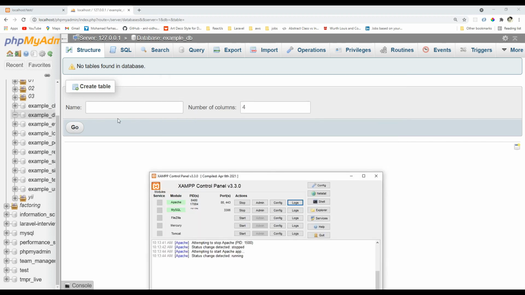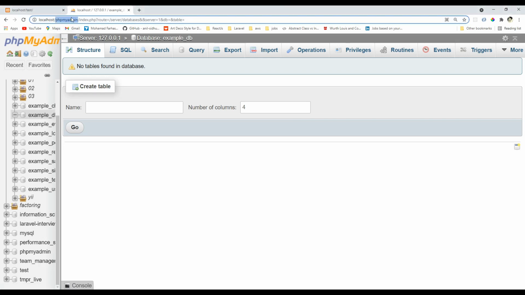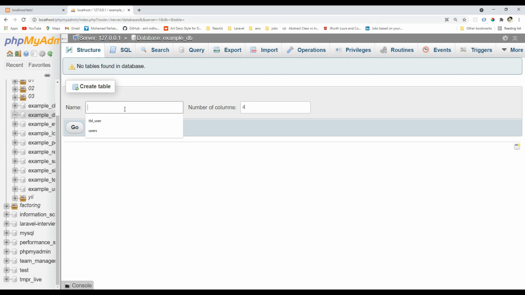Here I'm using XAMPP installation. As you can see, with XAMPP you get this phpMyAdmin package. It will install within the localhost phpMyAdmin path, and you can create databases using this tool. Now we already created our database. Now we have to create our table. Here I have this name, tbl_user. I use this name within my code, and let's create the table.